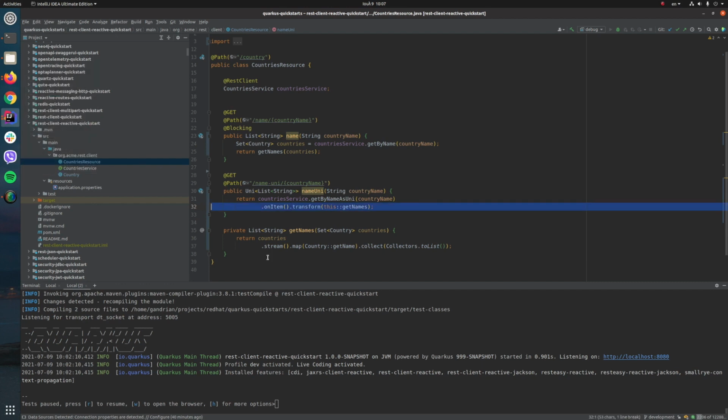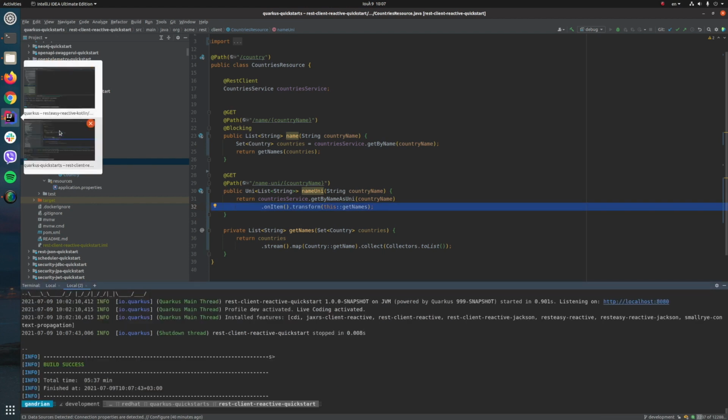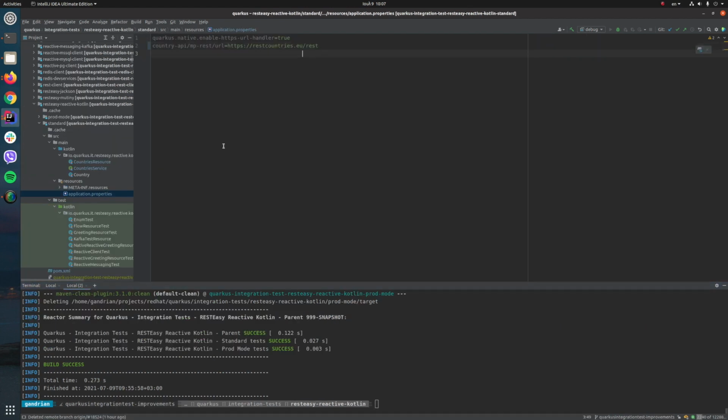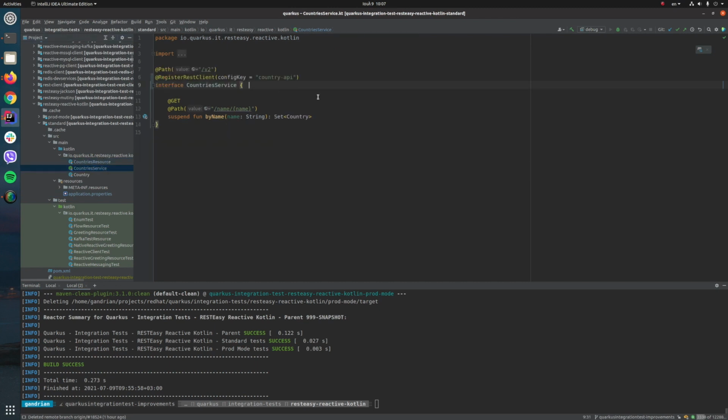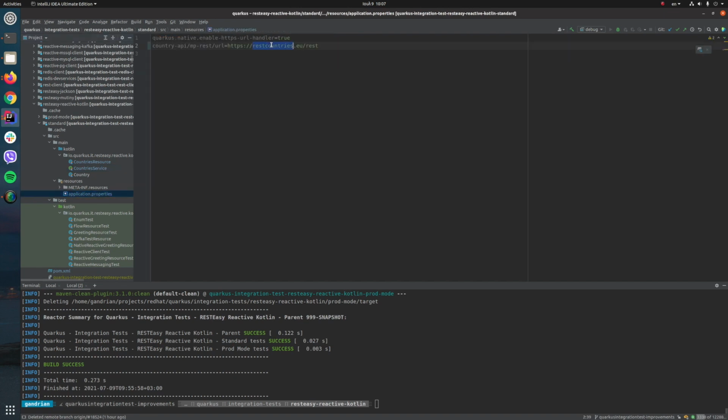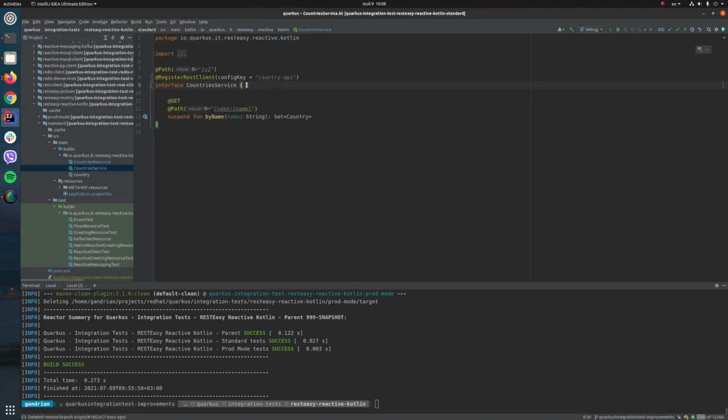So we'll stop this part of the application, and we'll go to the equivalent Kotlin coroutines implementation. I'm using the same API here. I'm going to hit the REST countries API, and here I have a Kotlin version of the REST client. What this does is basically you return the Set, but you add the suspend modifier on the function. And when Kotlin sees this, it knows that it needs to generate a whole bunch of stuff behind the scenes in order to make this non-blocking.